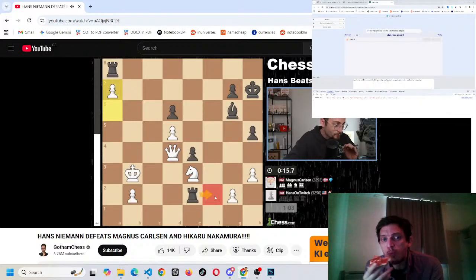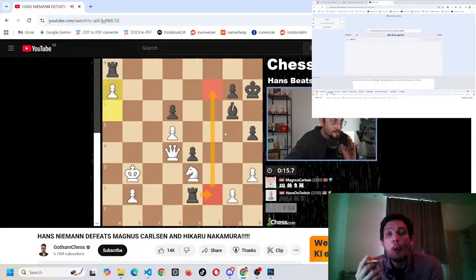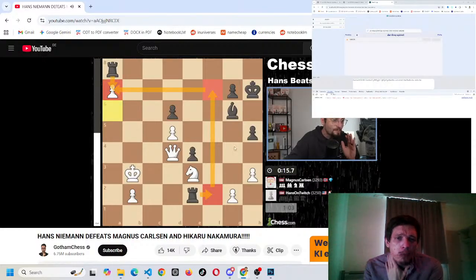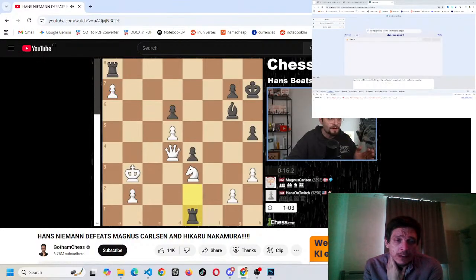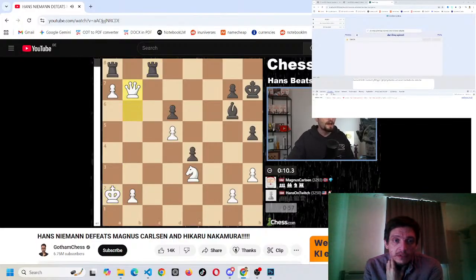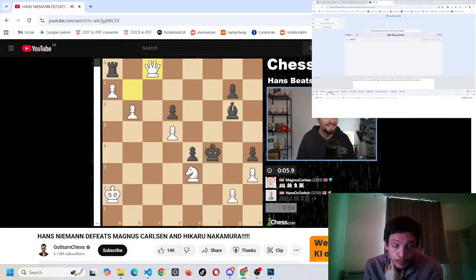Apparently here Magnus could have played rook f2, rook back to f7, and he would have been in time to stop the pawn. But with 15 seconds on the clock, he goes this way, and this way is too slow because the king stops everything. You needed to go to f2. Now you can't go to f1, rook c1, rook c7 is stopped, and Hans ends this game in style, not just by sacrificing his rook, but by sacrificing his queen and playing b7.